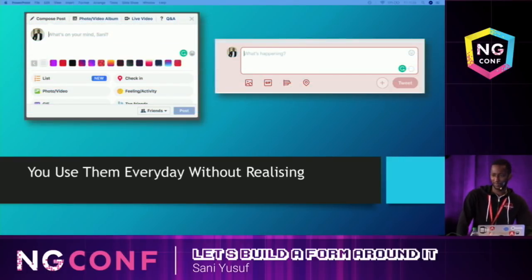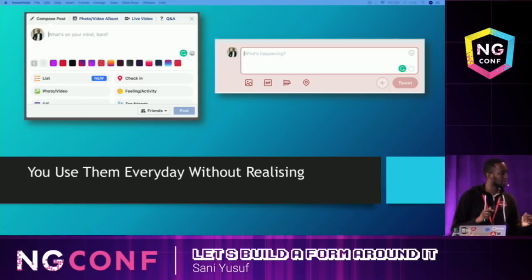You use them every day as well. Facebook, Twitter, iMessage, WhatsApp. At every single point, every day, you're using a form one way or the other, but you don't think about it as a form. Why? Again, because it actually works. And that's the most important thing.